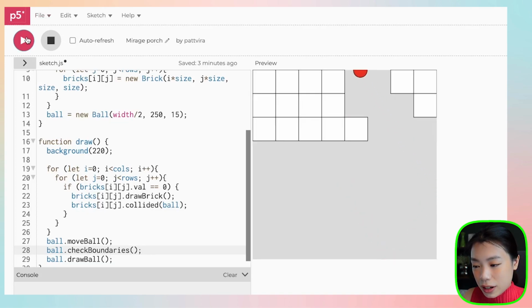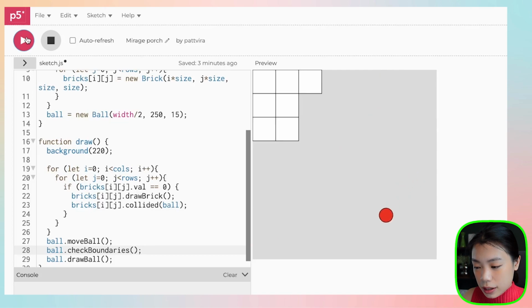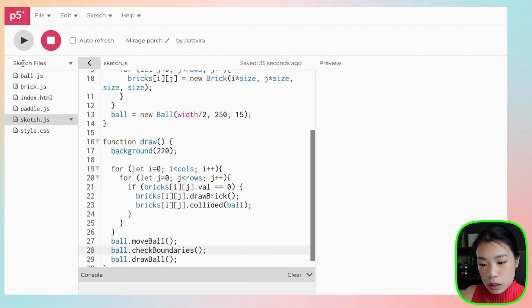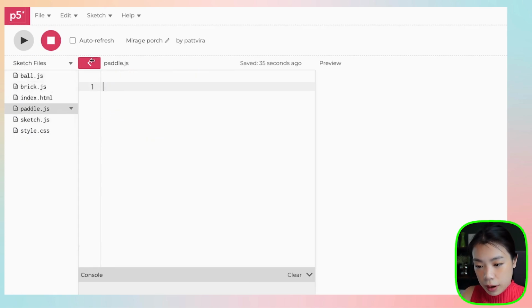Okay, so now it bounces and we're getting there. We're almost done, as you can see. The last piece that we're missing now is just the paddle. Let's go to our paddle.js file.